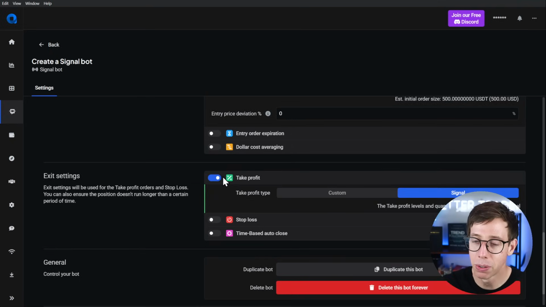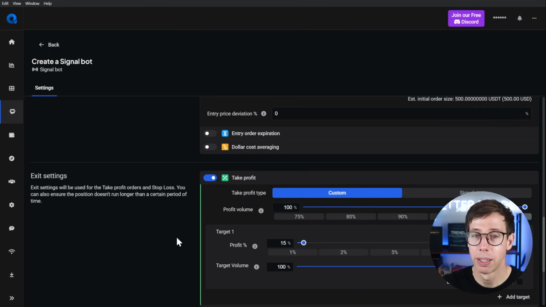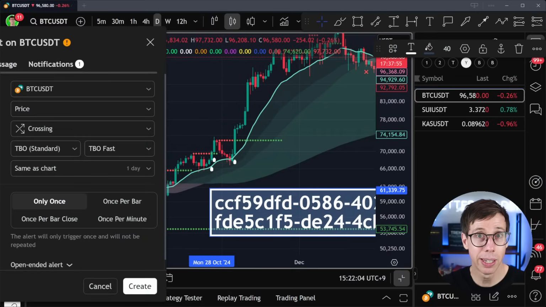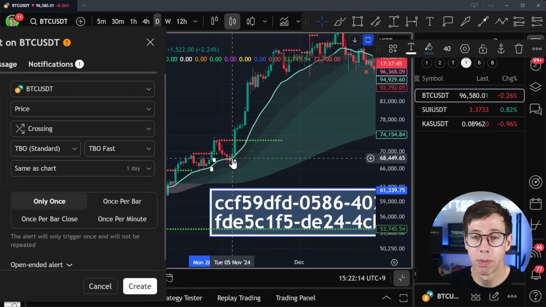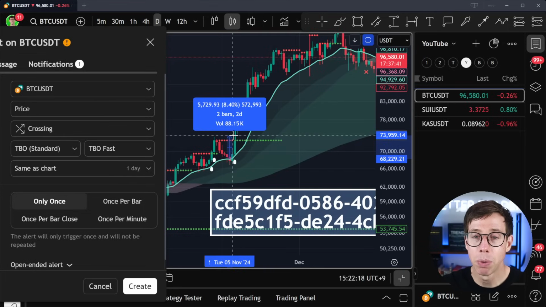Now, of course, we could turn it on and I could say, well, when I'm in this position, I really want to take profit at 15%. But the reality is that the chart could continue to pump up a lot higher, just like it did over here. So one possible idea is looking at the chart, identifying some normal bounces from the TBO fast line. For instance, moving up here on this touch to there was 8%.